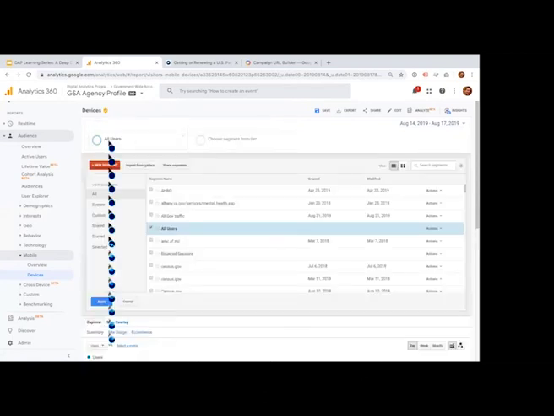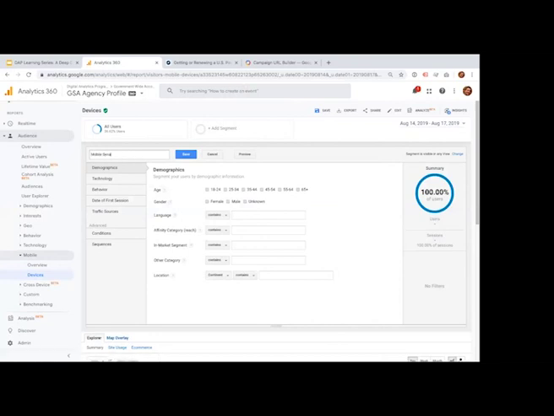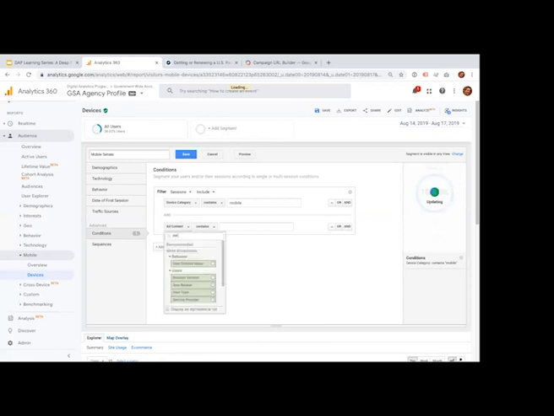I'm going to build a segment. I'm going to call this mobile. And I'm going to choose conditions. I'm going to choose device category. Call this mobile. And remember service provider? I'm going to choose service provider. And I'm going to type in Senate, just out of curiosity. Let's see what shows up. United States Senate. Now, we do have some data here. So this is just for illustration purposes. So I'm going to save this segment.